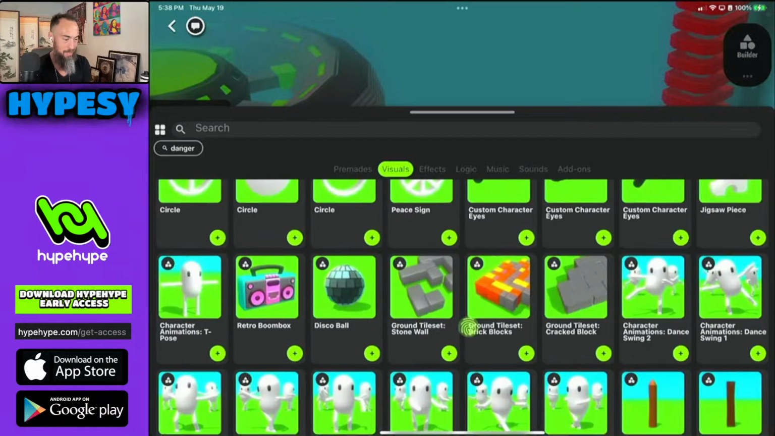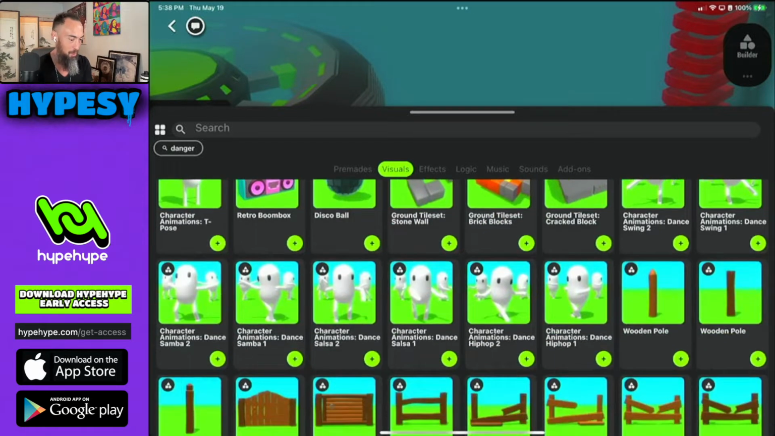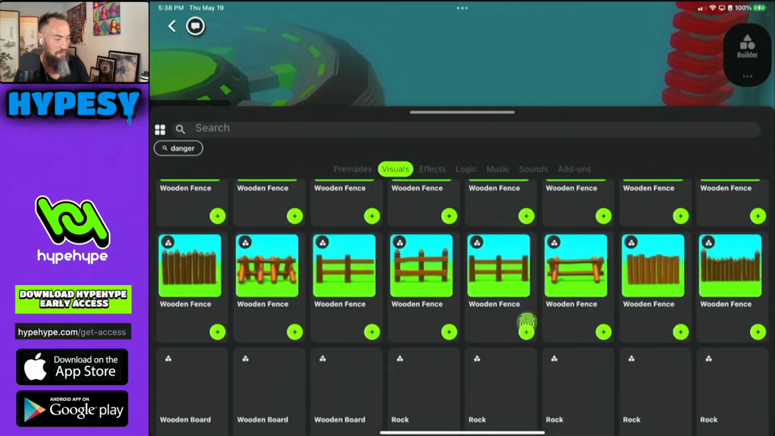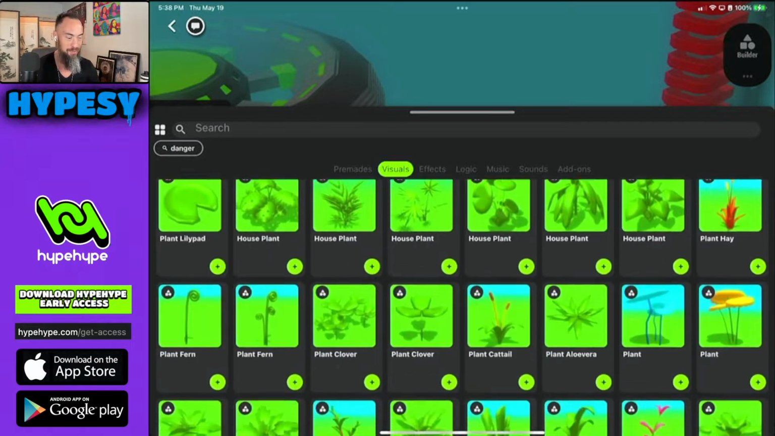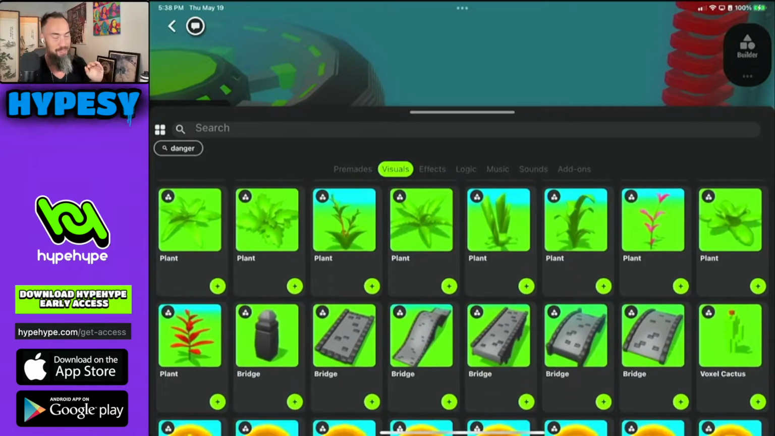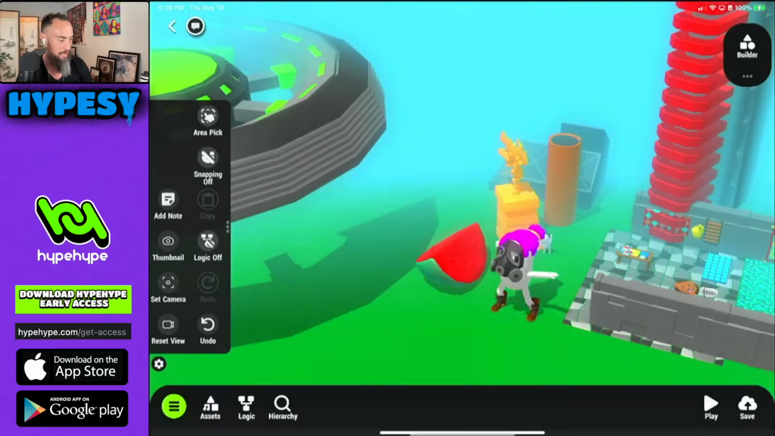These are fun. We got disco balls. We got some more dancing, wooden fences. We got rocks, lots of different plants. We haven't even gotten to the mushrooms yet. They have like fantasy mushrooms. We'll get to them in a second. Here we got this plant.